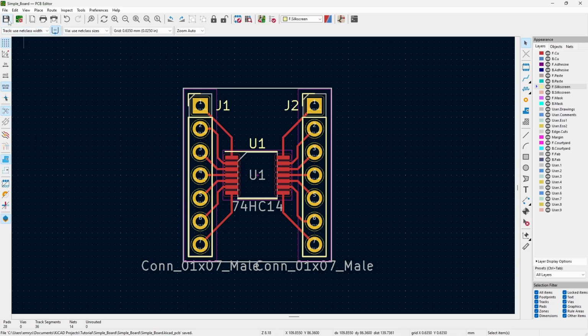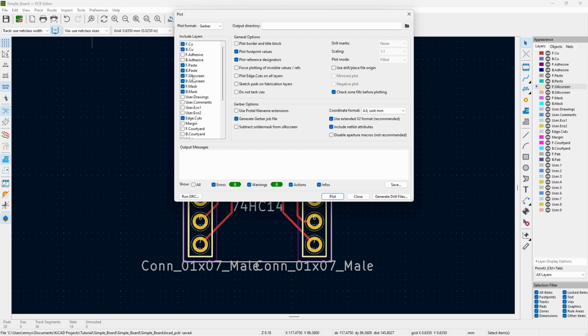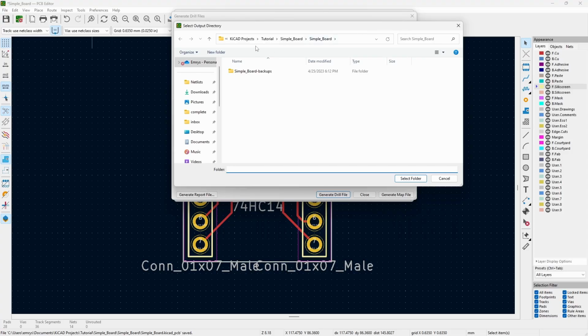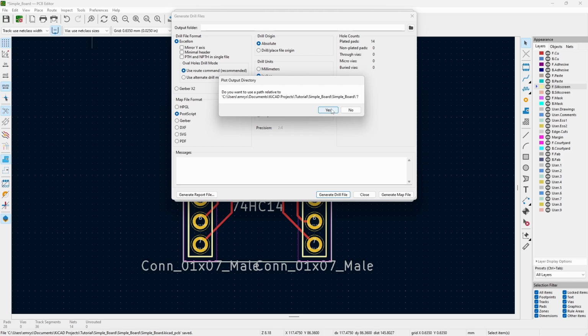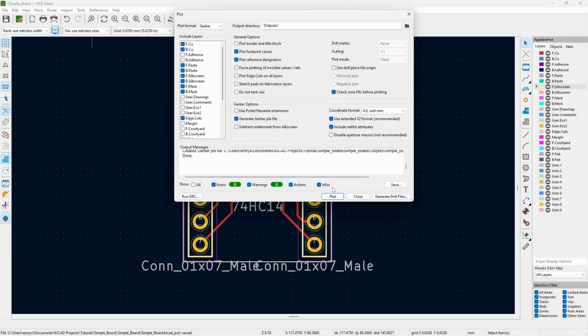So I'm going to go ahead and click Save to save my board, and then I'm going to go to File and Plot. That plot, different from print, is going to make your Gerbers for you. You can make sure that you have the correct layers checked. So we have the front and back copper, front and back paste, front and back silkscreen, front and back mask, and then we have the edge cuts, that's the board outline. Before I do anything else, I'm going to click on Generate Drill Files because I'd like to also have my drill files. So in Simple Board, I'm going to make a new folder, and I'm going to call this Outputs. Select that, hit Yes, and Generate Drill File. Close that, then plot all of my Gerbers, and close that.